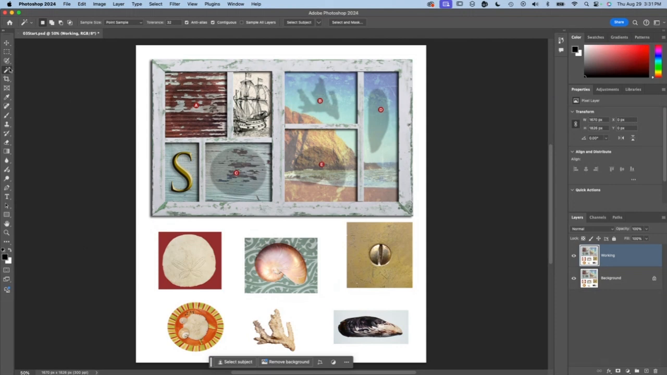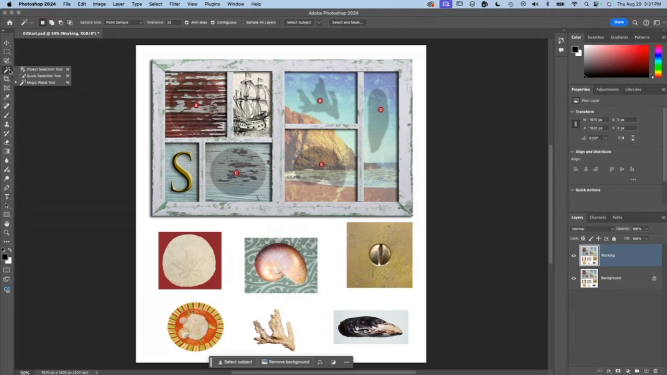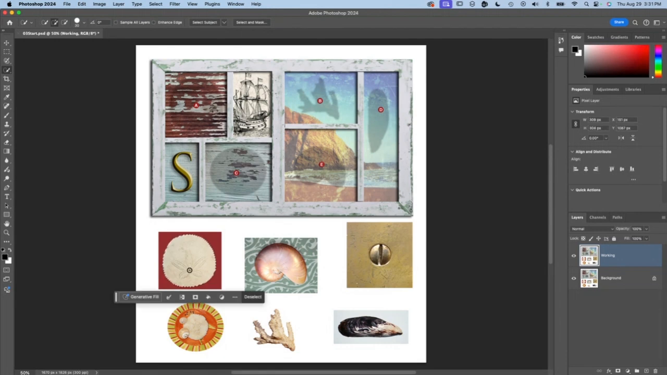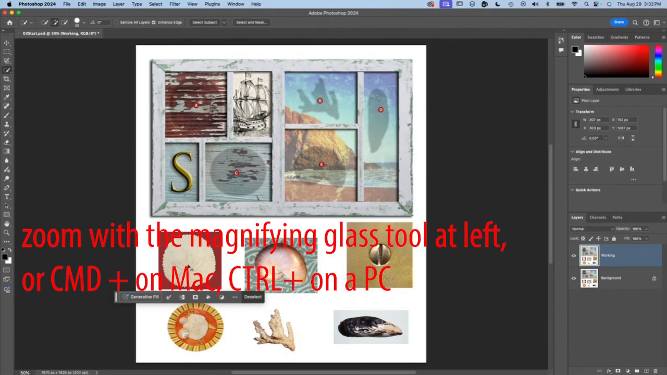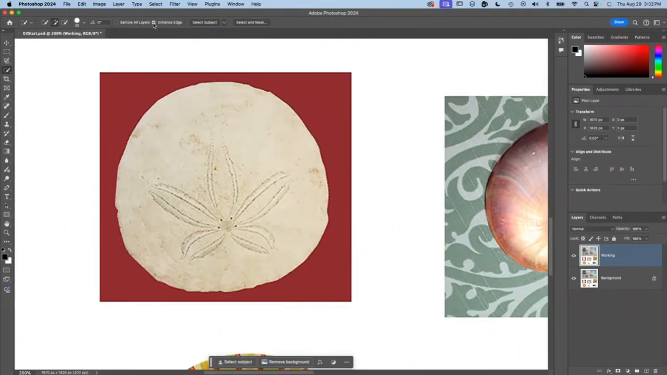Now let's try using the Quick Selection tool. We'll come up here to the Magic Wand again and hold it down to choose the Quick Selection tool. With this one, you just drag within a subject and it selects what it thinks it should select. It's a more aware tool than the Magic Wand. You can also choose Enhance Edge when you use this tool. So I'll deselect and reselect. Let's zoom in some. All right, I'm going to deselect it again and uncheck Enhance Edge.